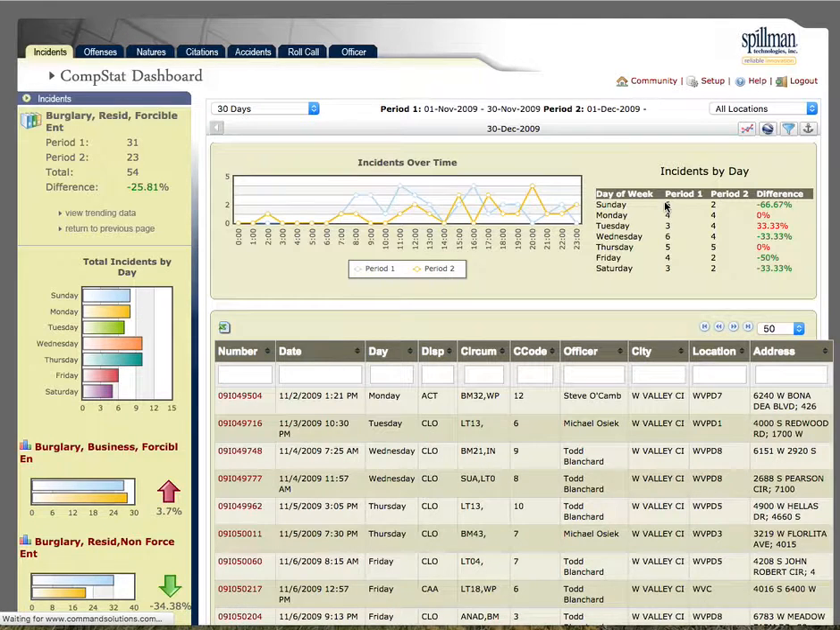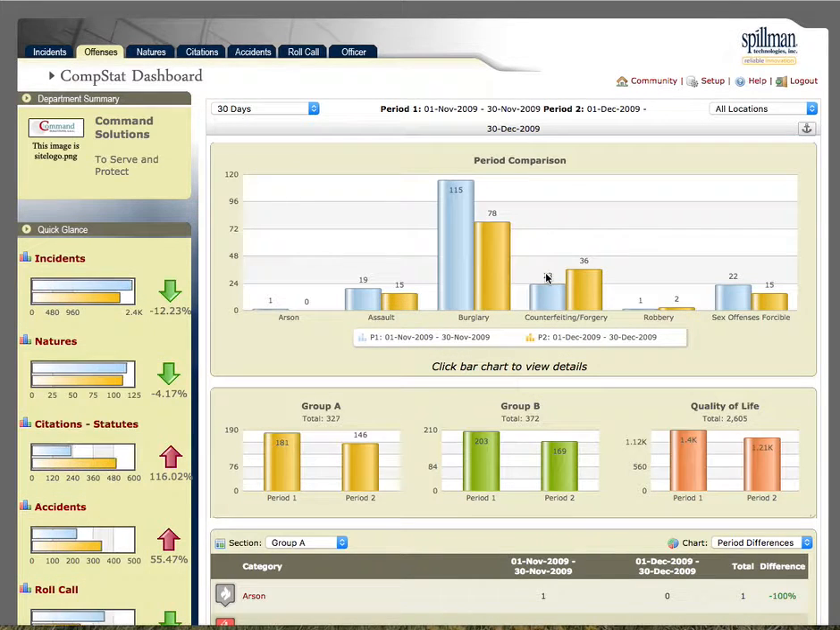Same thing in offenses. Same way, same filters. You click on it, and then you can drop in there. So that's one created for each user. Everybody can create their own.